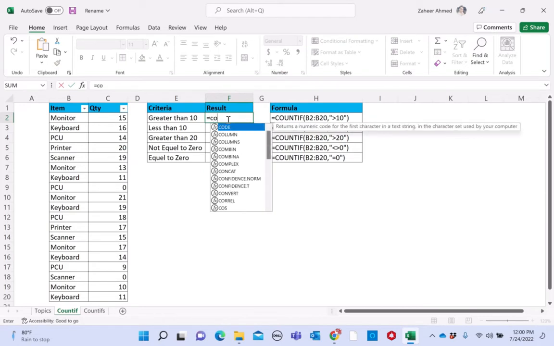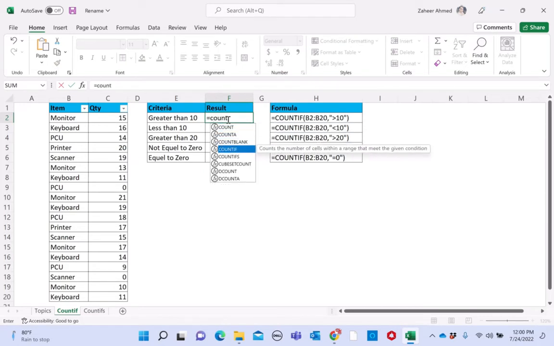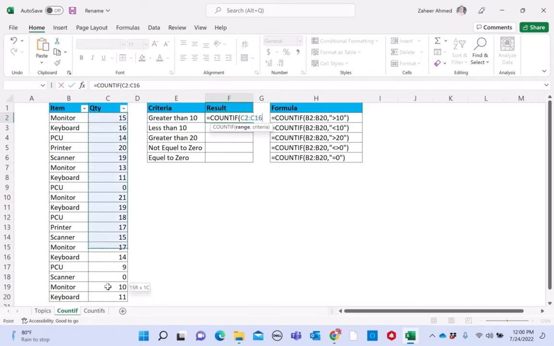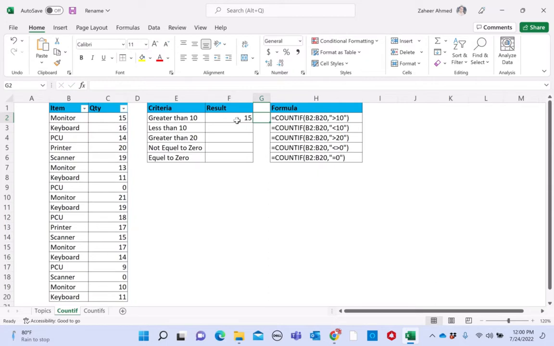Equals COUNTIF, and then the range. My range is this. And then what is the criteria? Criteria is greater than 10, the number of cells containing a value greater than 10. So you can see it is 15.